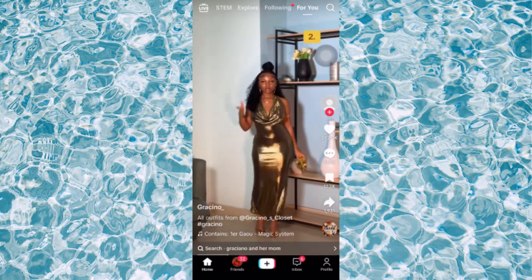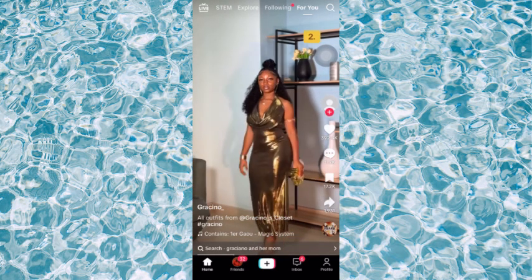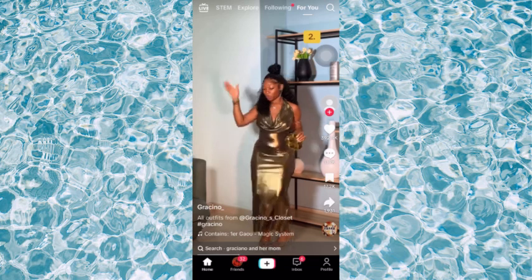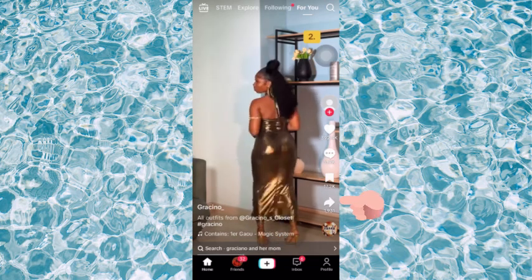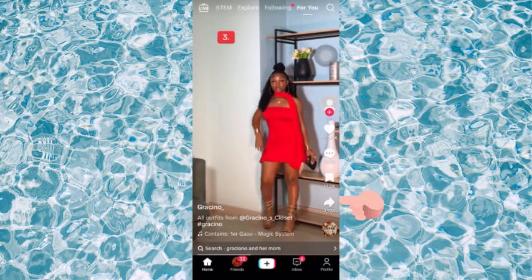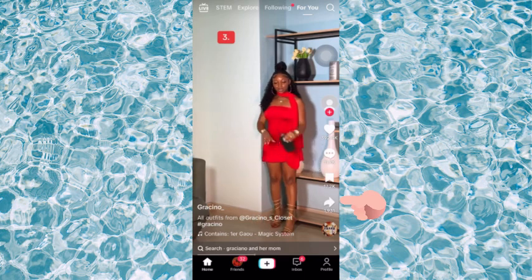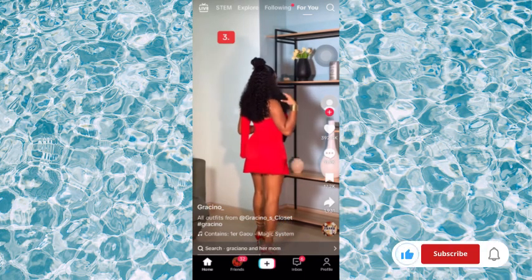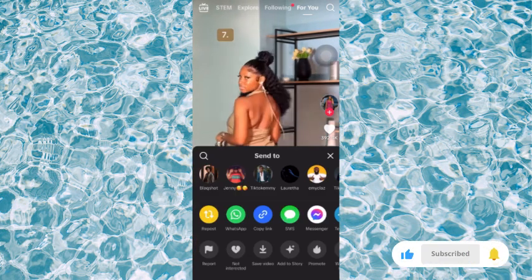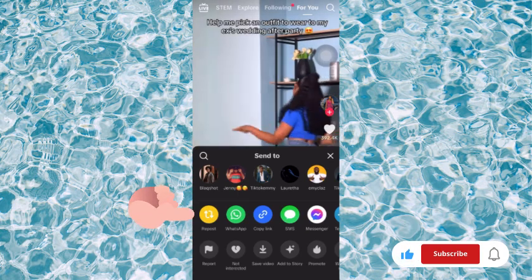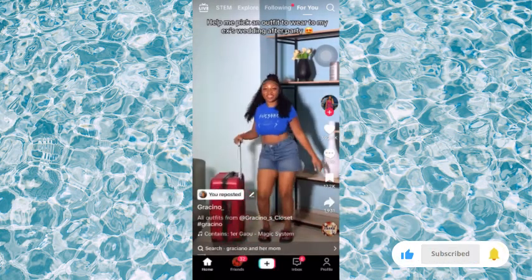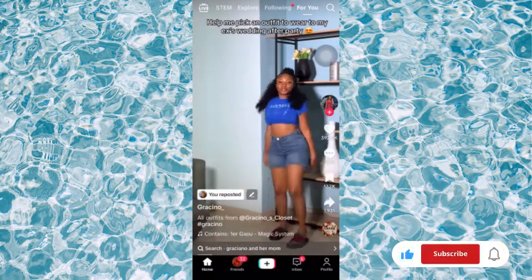I want to repost it, and what you have to do is go over to that arrow. You can see it there, the sharing arrow, where you can share and where you can save the video. You just have to go over to the arrow. Let me go over to it, and you're going to see repost, which is at the left corner over there. So let me go over to it, and it's showing you reposted, which means you've reposted the video.